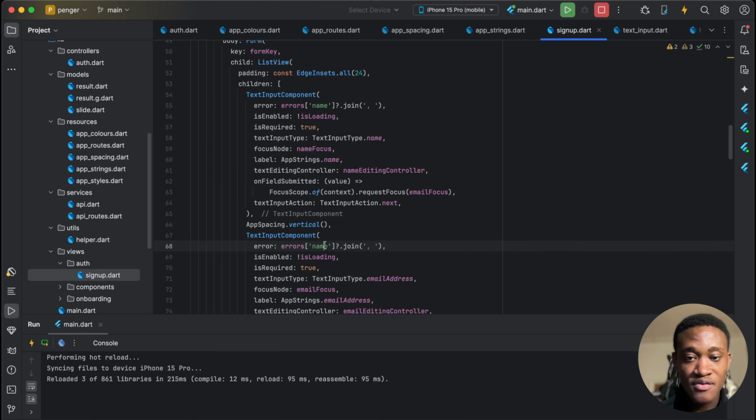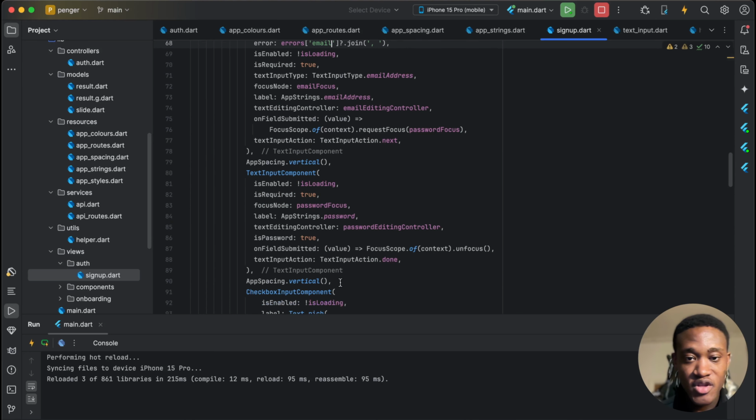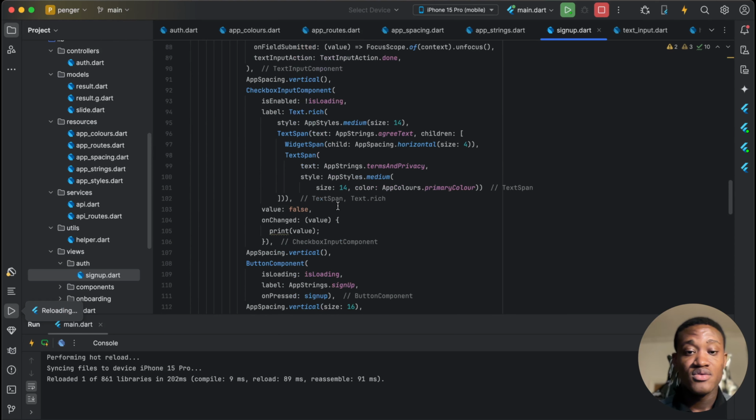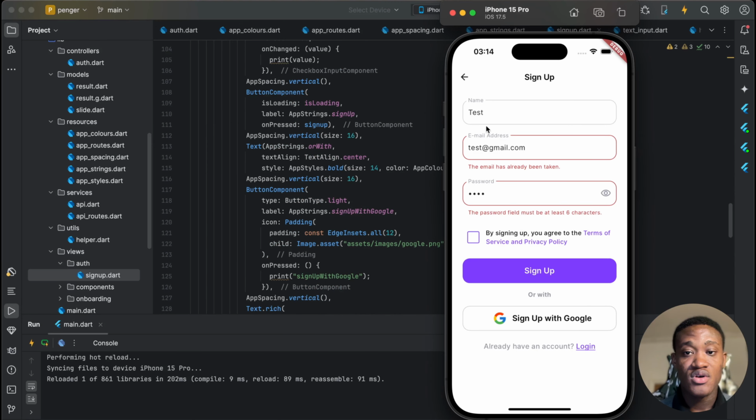We do the same thing for the email, and then we do the same thing for the password. So here password. Okay, so now let's save it and test it again. So if I do anything, I get this error. If I change this, it's already taken.